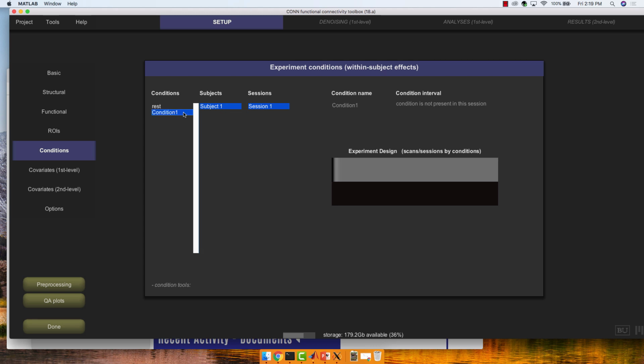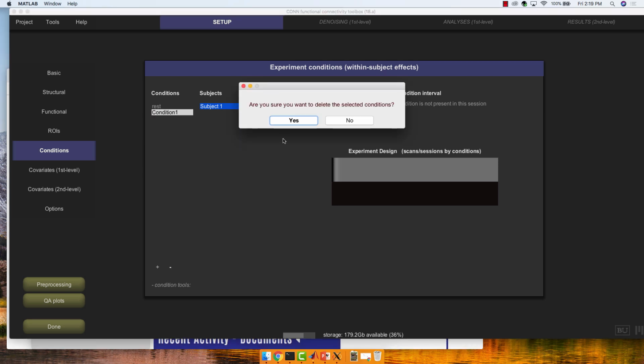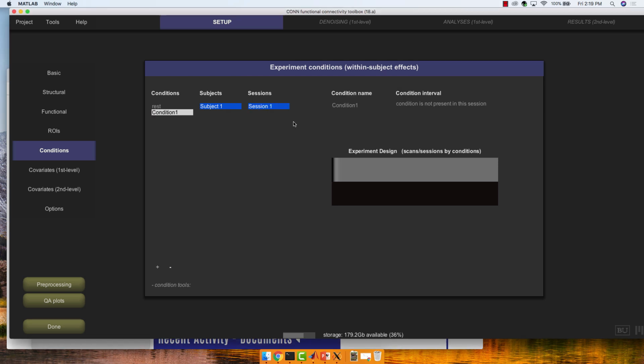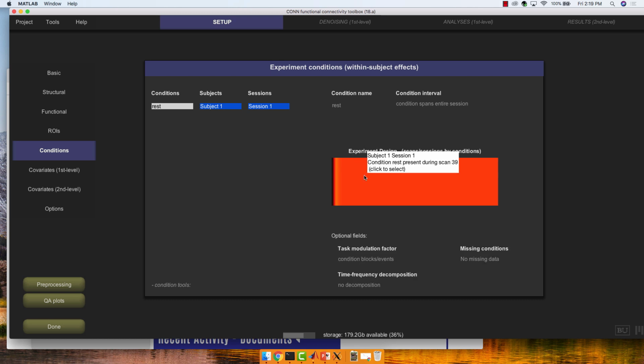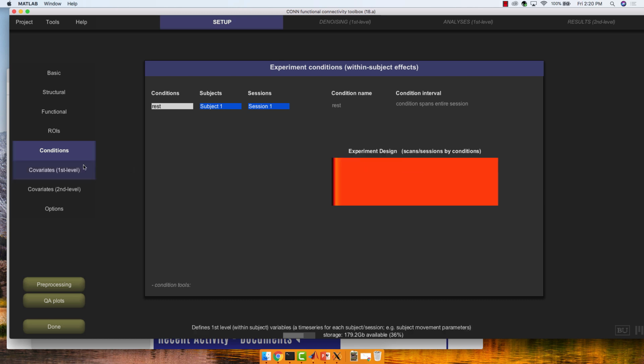And in that case, can I come back to that in a little bit? Just want to make sure we get through the resting state stuff first. But if you don't want a condition, you can just simply delete it. Like that. Okay.